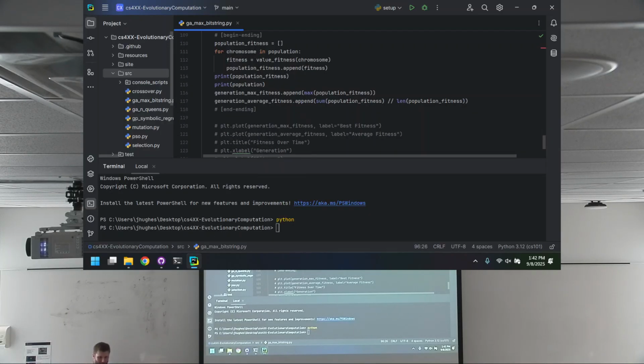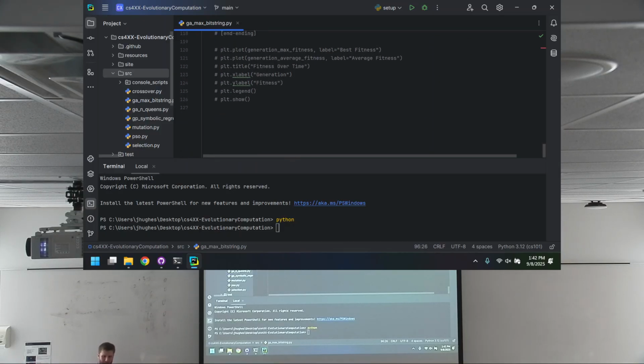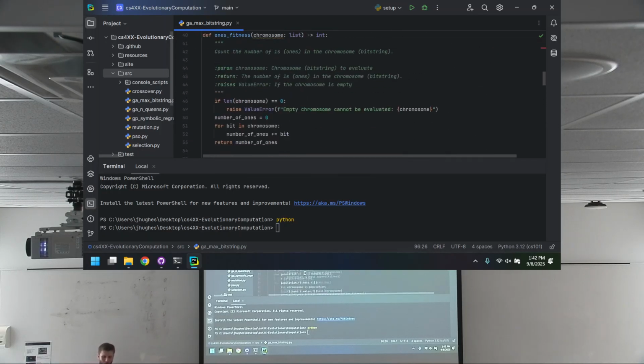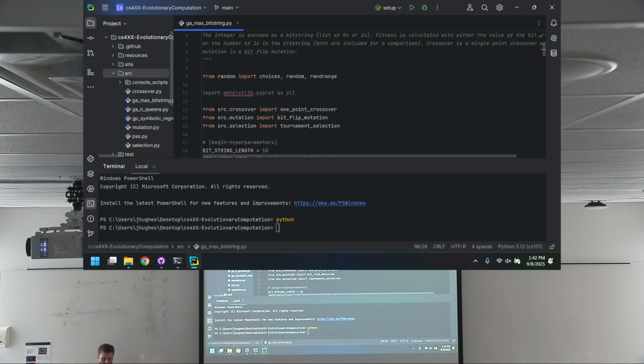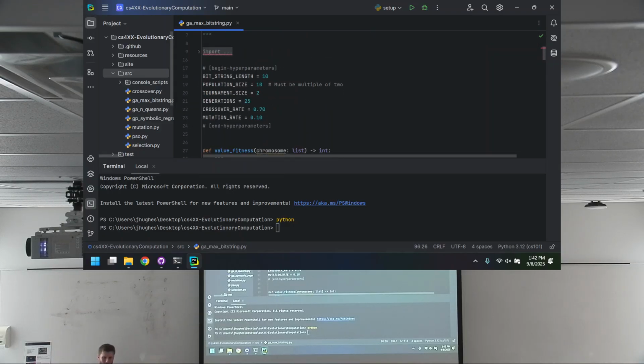I print out population fitness. I print out the population for fun. I add it to the bookkeeping stuff. And then I've got some commented out plot stuff here that we'll look at in a moment. So at the top, bit string length 10, population size 10. Matplotlib is not used yet, but it will be used, don't worry. Tournament size 2, generations 25, crossover rate 70, mutation rate 10. These are the values I set. Cool? So let me hit run and see what happens.